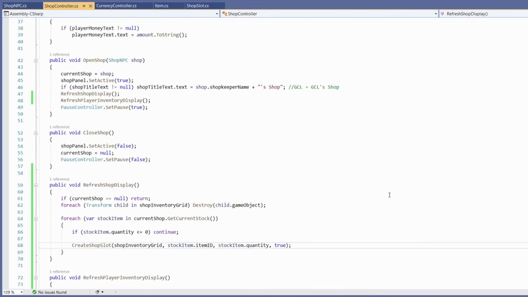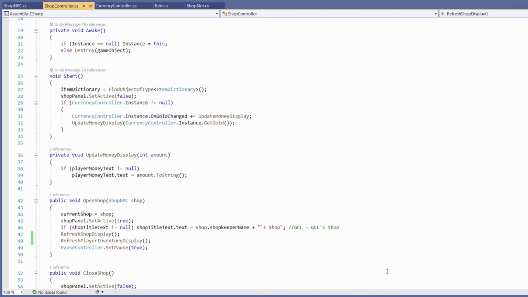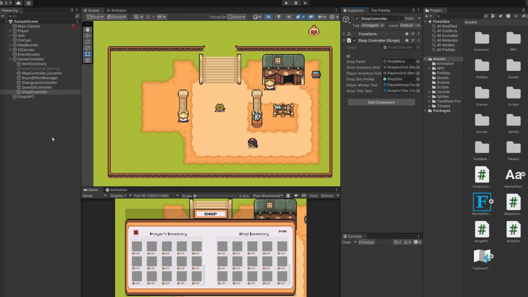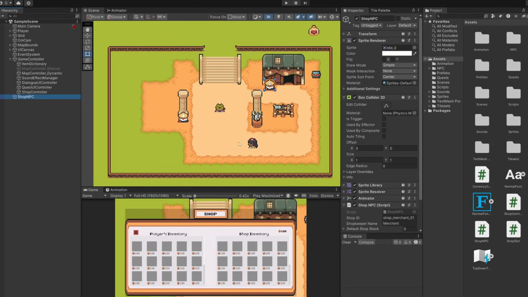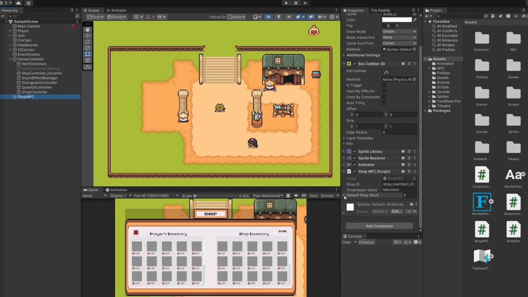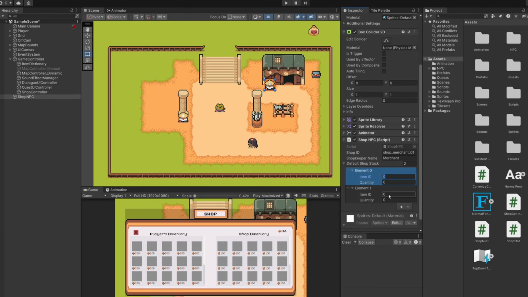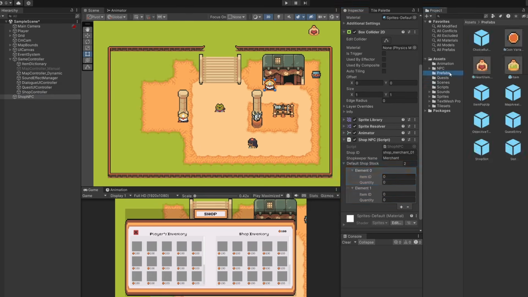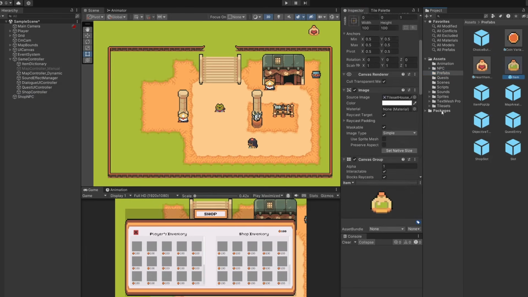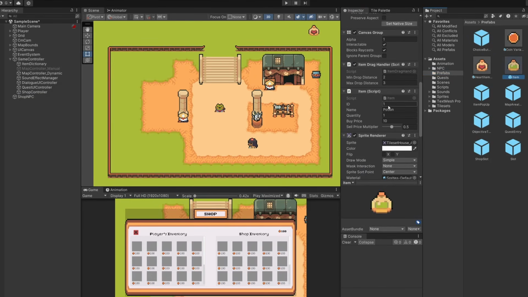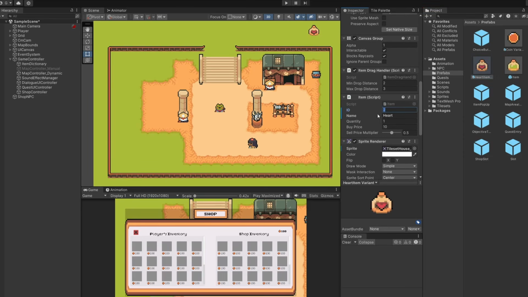Well done, that was a lot of code. Let's go back to Unity, and if we press play now, our shop inventory will be empty because on our shop NPC, if we scroll down on the script, we haven't added any default shop stock. So let's add in some new elements. We want to grab an item ID and set its quantity. If I go to our prefabs and check our items, you can see on my item script, my green potion has an ID of 1, and my heart potion has an ID of 2.